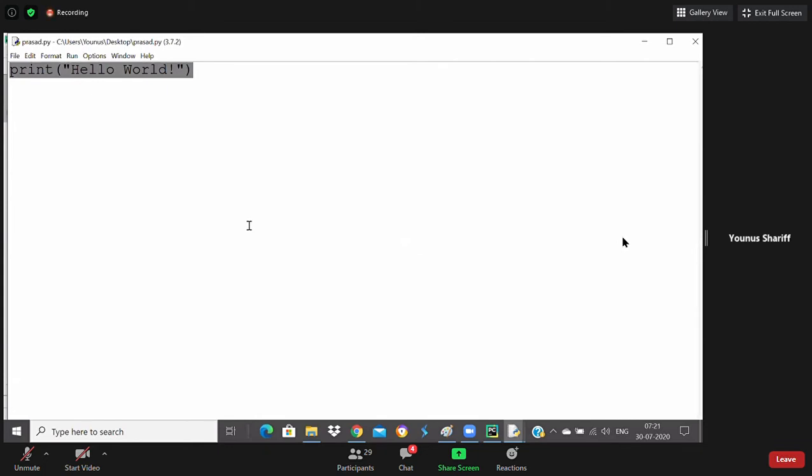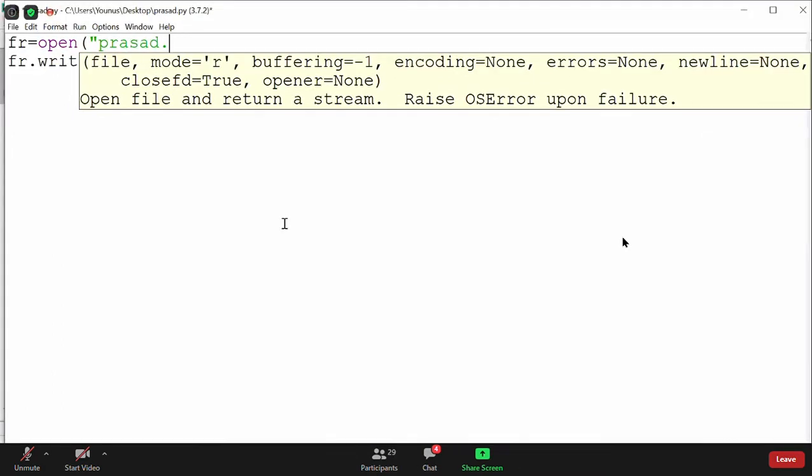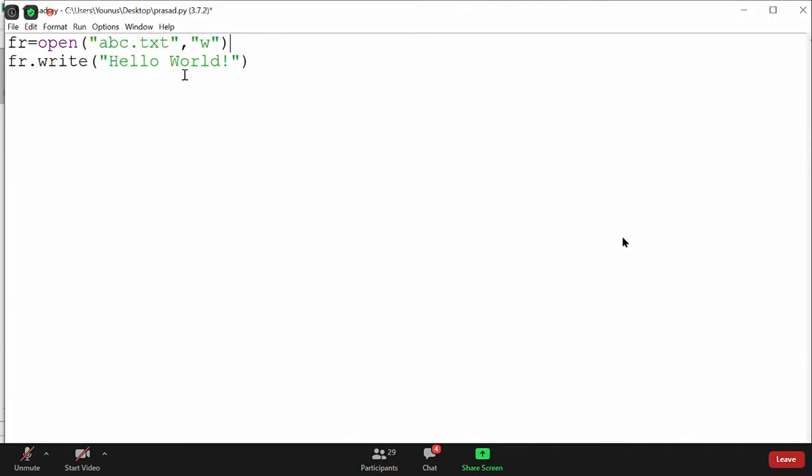So let it be. I wanted to write this hello world, and I wanted to write it with fr dot write. I will open this file first of all. So I'll say fr is equal to open, abc dot txt, and I wanted to open this for write purpose.